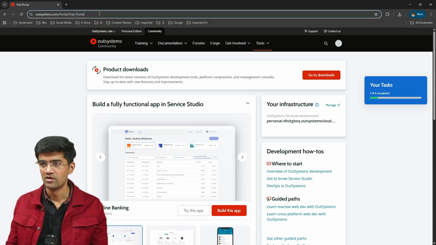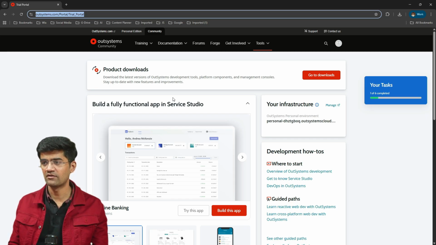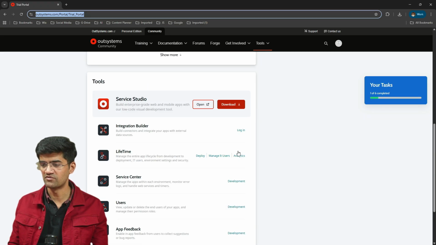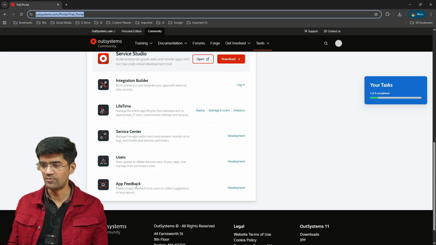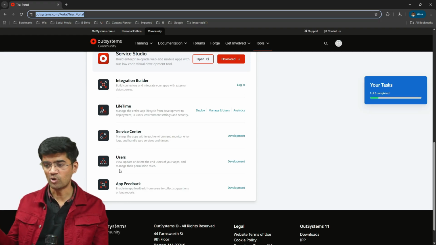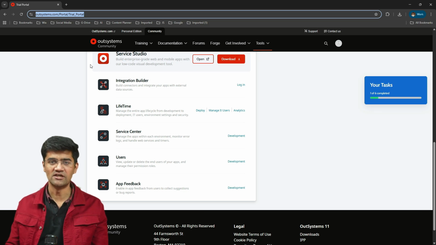Okay. So by following this URL, you can go to the OS 11 personal edition page, and from here you can create your infrastructure, and from here you can download the Service Studio. You can access some other applications as well, which are Lifetime, Service Center, Users. These are the applications which we usually use to manage our environment, to deploy, and to manage the users. We will talk about all these applications in detail in later lectures.